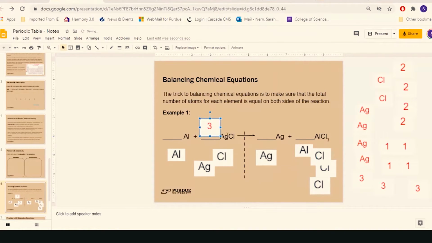So now I have 3 chlorines. I already had 1, so now I'm going to put 2 more. But now I have 3 silvers as well. And the kids will kind of groan a little bit, and that's okay. So now I just add 2 more silvers.